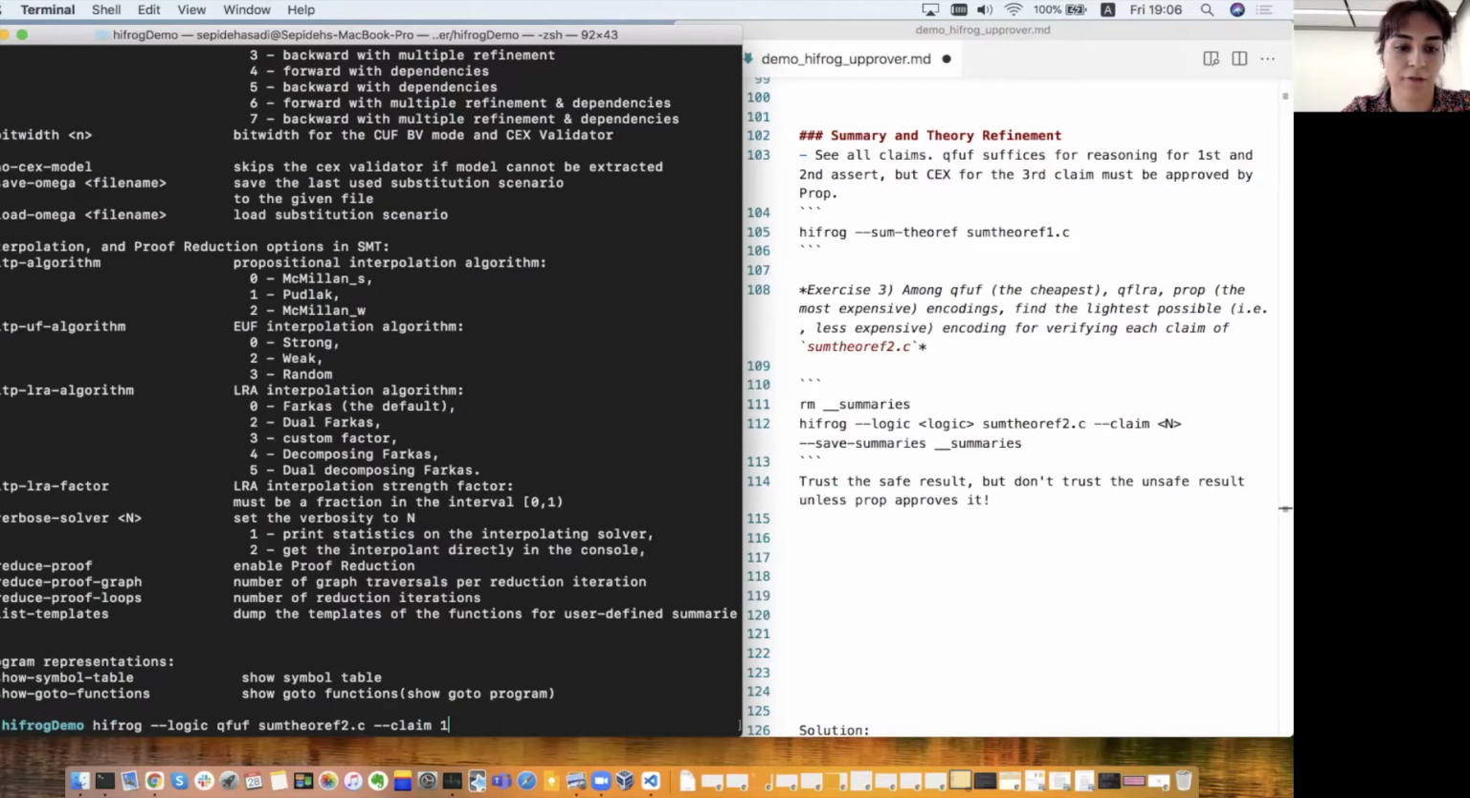So for instance, for the first claim, what did you get by running with the QF-UF? Is it successful or was the assertion violated? It is successful, I guess. Okay, then for this claim we are done. So we know that UF is just enough to verify this assertion in the program. So let's move on to the second claim.